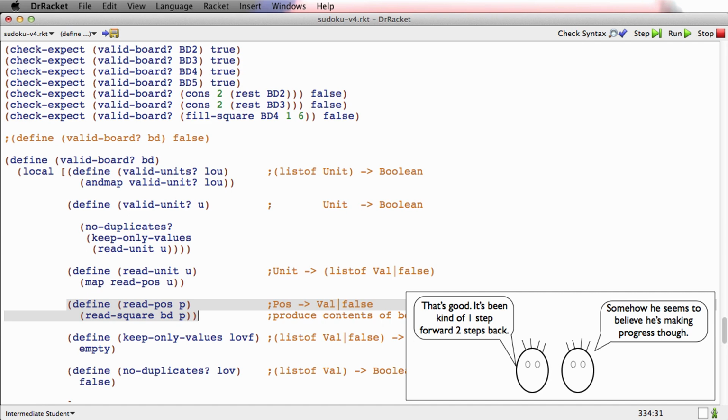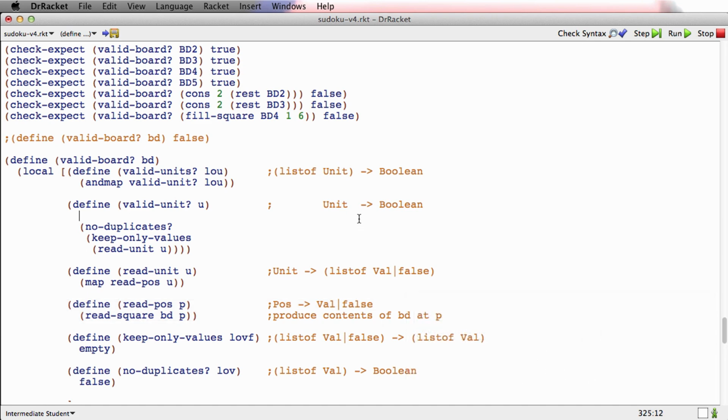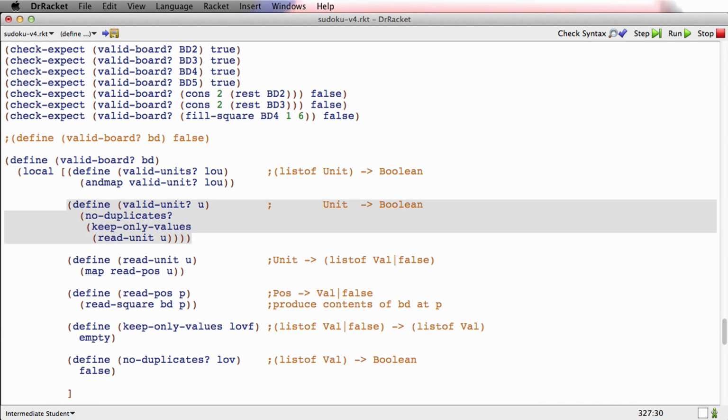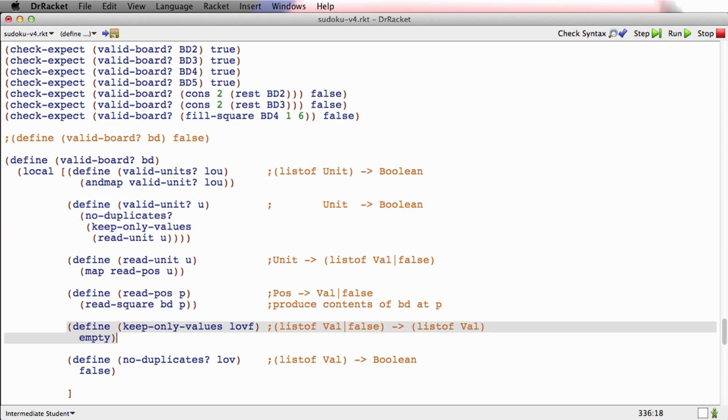All these ones up here are done. These are the only ones that I still haven't completed. I could have maybe been putting bang, bang, bangs in here to keep them more clear. Let's see, keep only values. This consumes a list of value or false, and it produces a list of value. How am I going to template that? Well, this is a filter of some sort. Filter LOVF. I'm going to template that way.